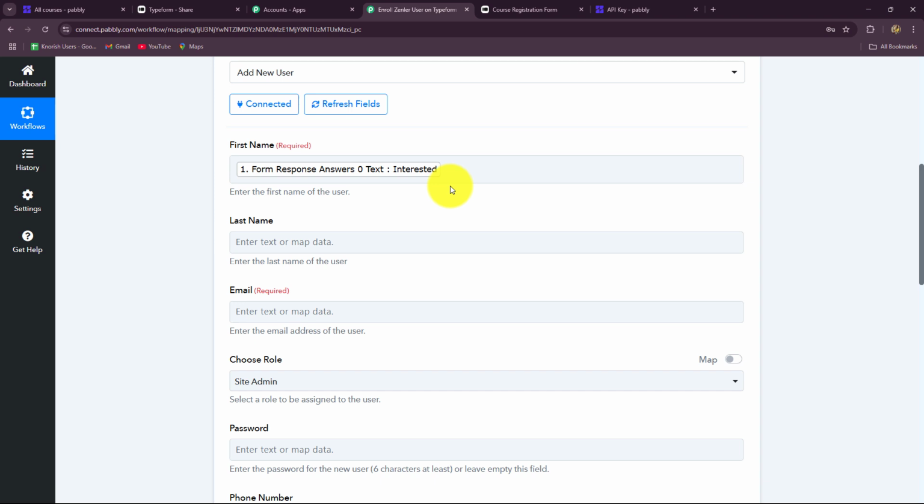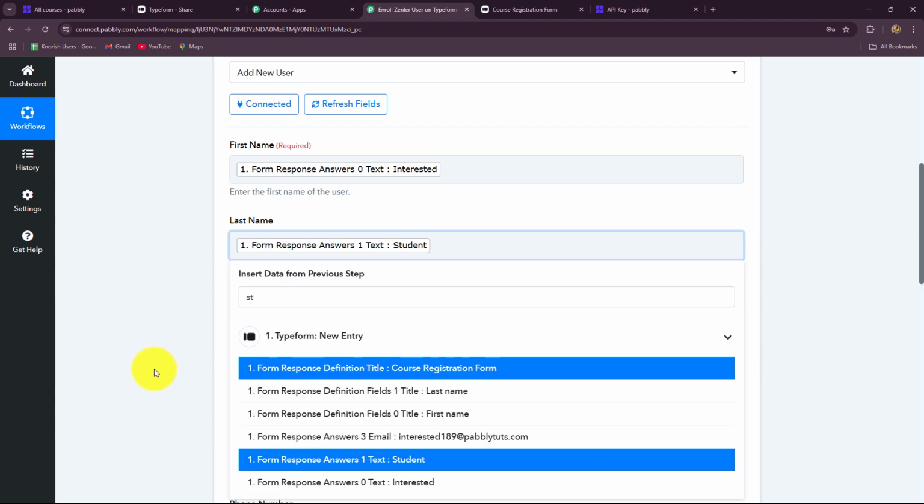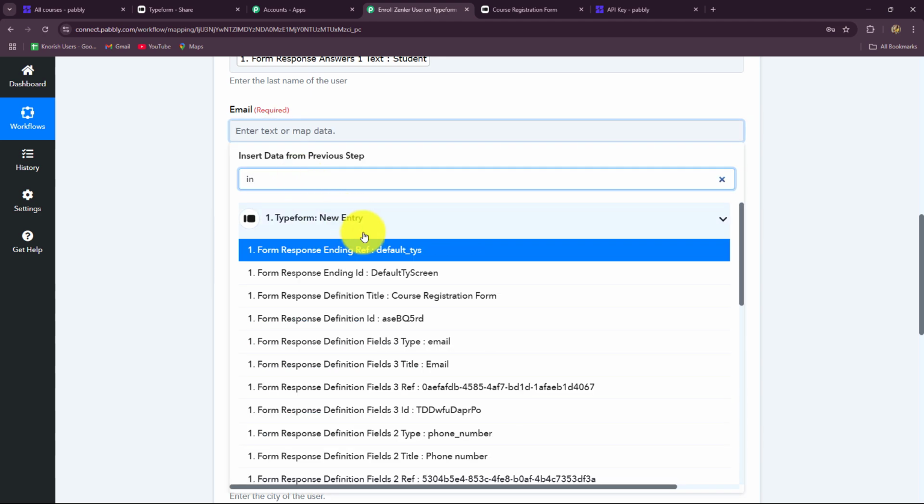That means when I have mapped the name, it is going to replace automatically with every new response. So every time a new submission is made in Typeform by a student, automatically the name in this field is going to be replaced with the name of that new student. In this way, we are going to automate the entire process of adding users in Zenler for every new Typeform submission. Then we are going to map the last name as well. So here we have the last name. I've mapped that. In a similar manner, we will map the email as well.